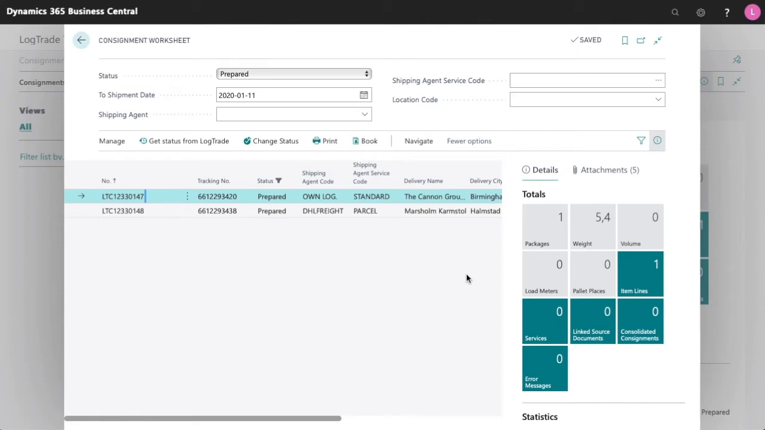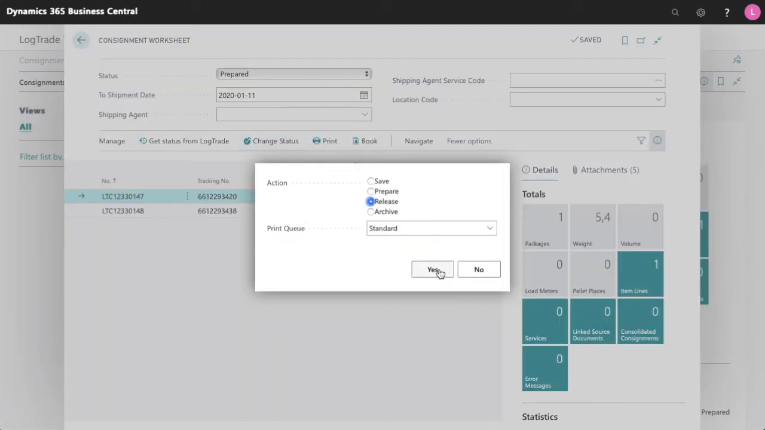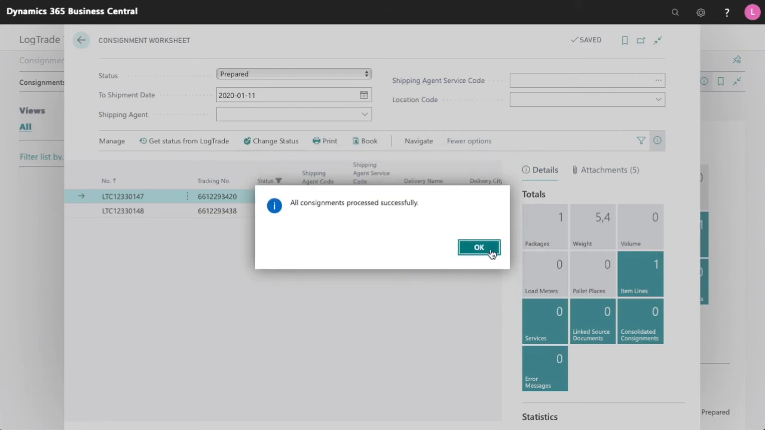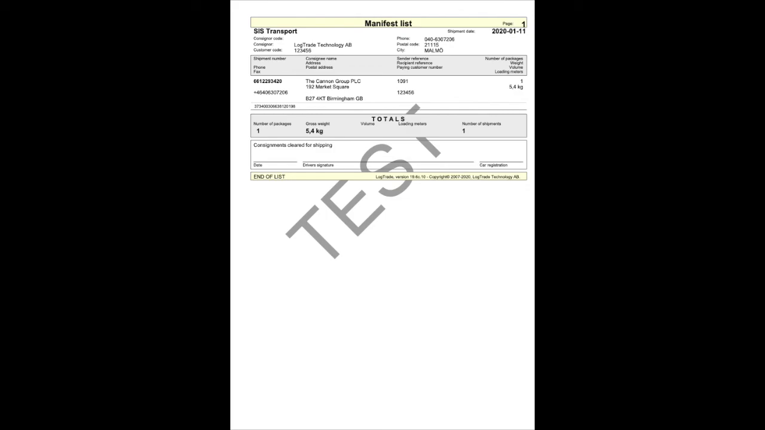You can release all consignments at once, or just for a specific shipping agent if you filter on that one. Just click Change Status and keep the action on Release. Now you'll get a manifest list, unless you have turned that off in the settings in LogTrade. You can choose a print queue that it will be printed on here. This is an example of a manifest list.